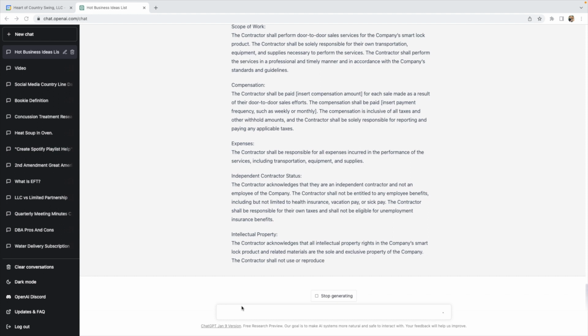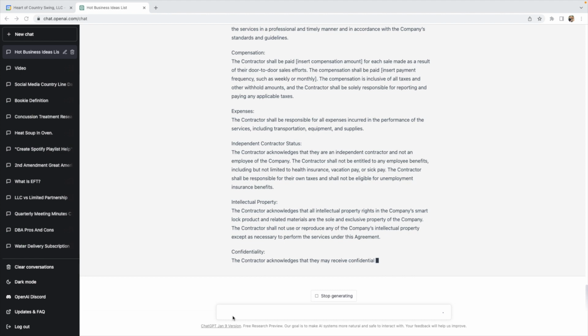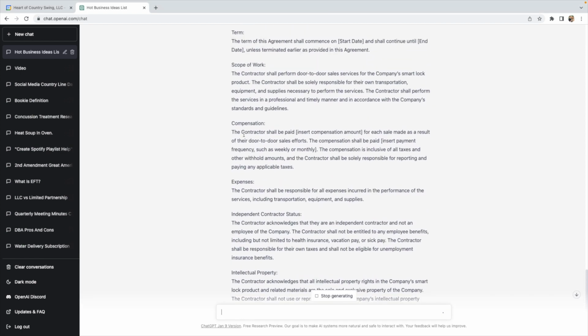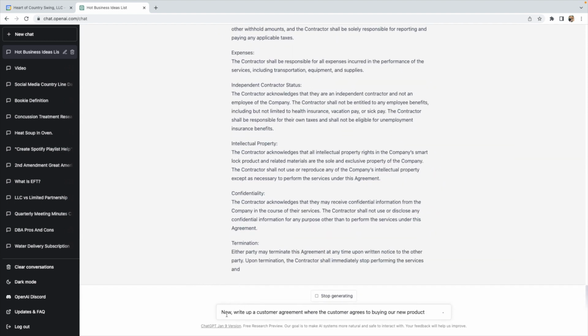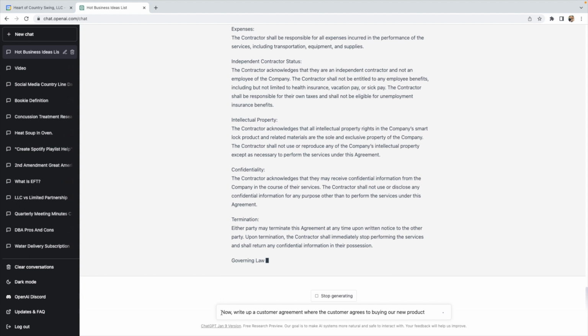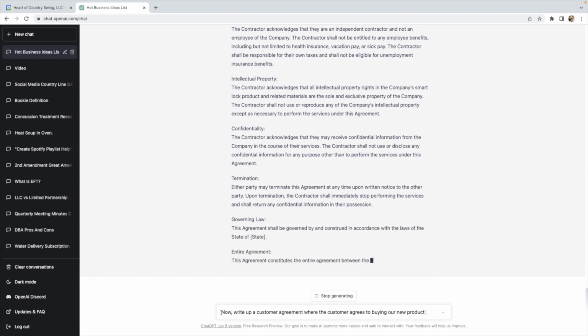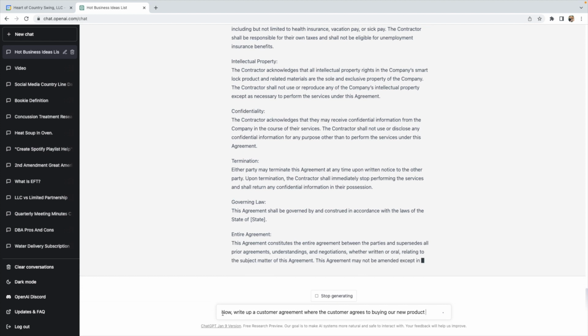Now, I highly recommend showing this to your attorney, but I did this exact same thing, and it's still going. Look at this thing. It's still going. Termination. I did this exact same thing with one of the investments that I have, and I said, create a customer agreement where the customer agrees to buying our new product.